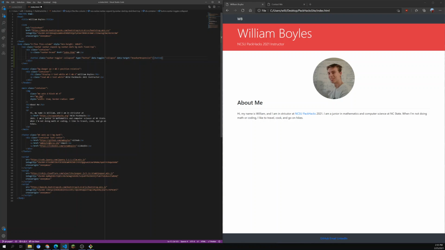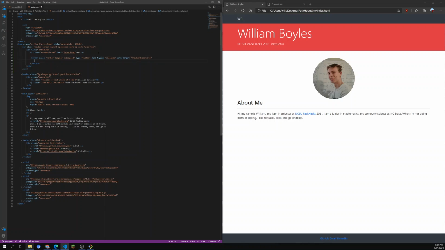So what this is doing is it will create a button that, when our page is too narrow to display everything in our navbar nicely, works as a drop-down menu to show the options in our navbar. So we need to show it what options should actually be there, and we need to make our button have a look to it. So inside our button, we're going to say span class equals navbar-toggler-icon.